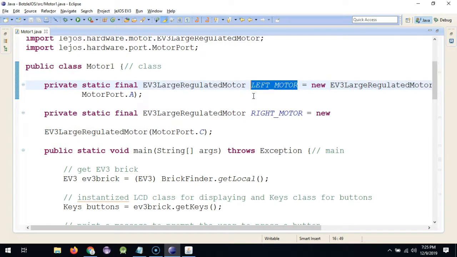And most of you might be used to seeing variables in lowercase, or at least starting with lowercase, then going to camel case. In this particular case, left motor is a variable I don't ever want to change the value of, which is why I've made it a private, a static, and a final variable, because left motor is always going to be left motor.